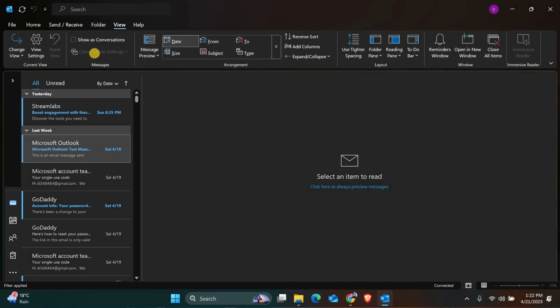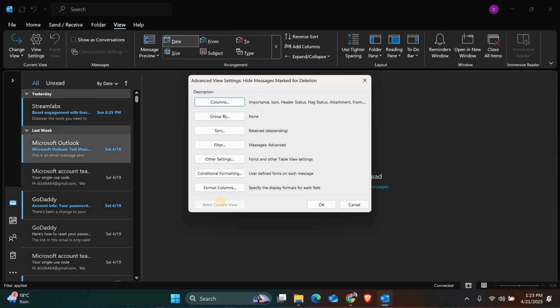If that doesn't fix things, you might want to reset the view settings entirely. To do this, click on the View Settings option and click on the Reset View option. A confirmation message will pop up asking if you're sure you want to reset the view. Click Yes, and Outlook will restore the view to its original settings.